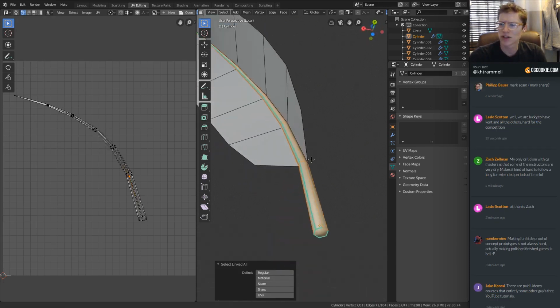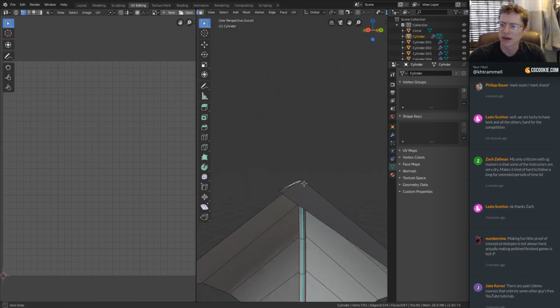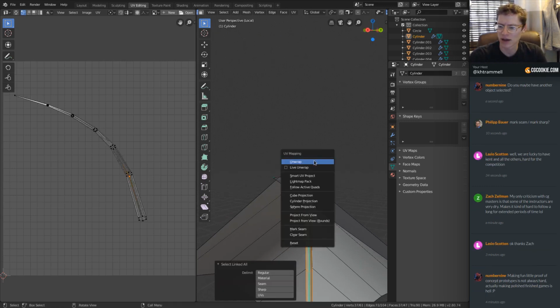Mark seam or mark sharp? I mean, mark seam is there. I don't think mark sharp has anything to do with it. This is just not unwrapping.